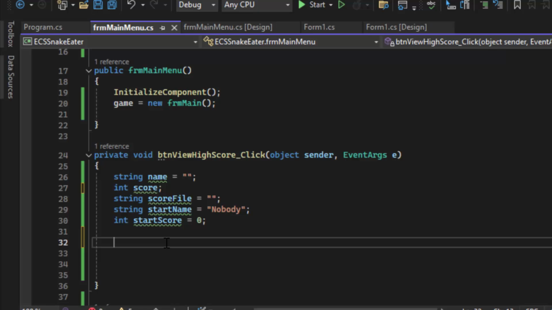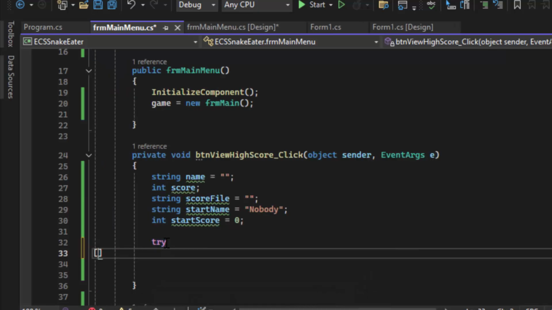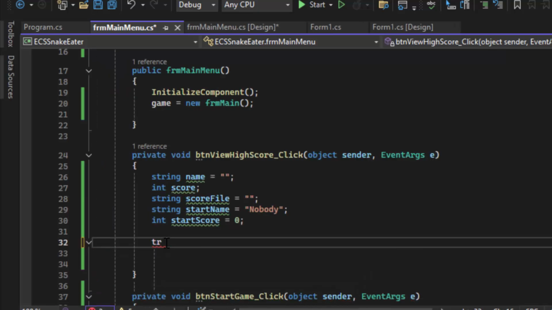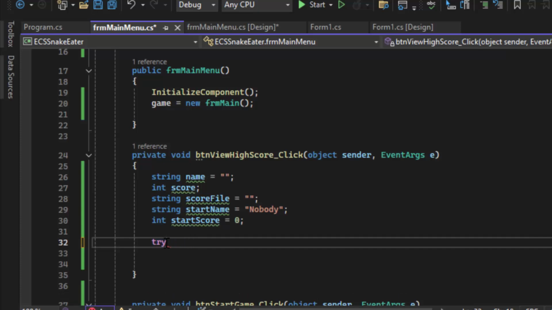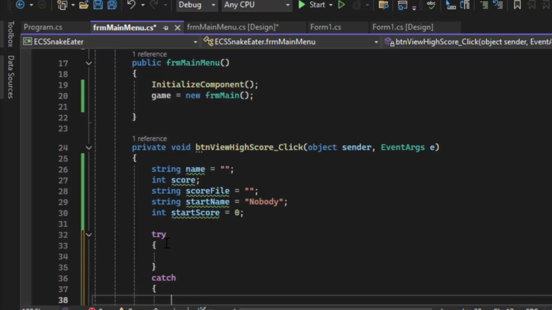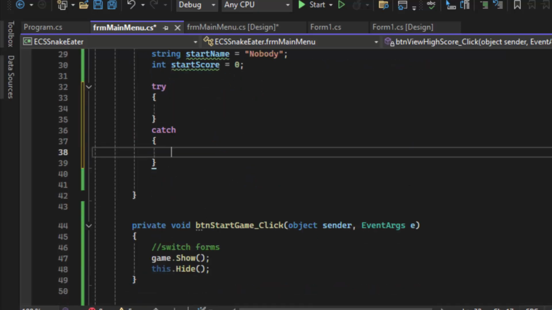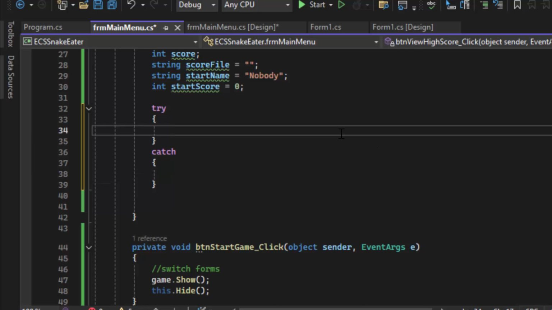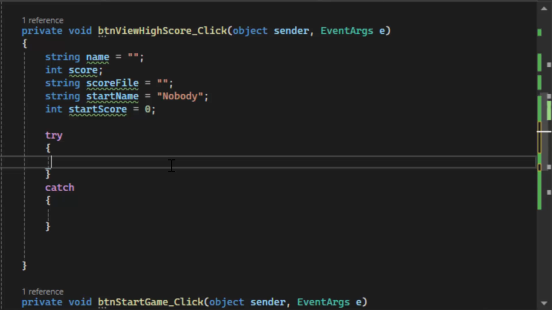So what we're going to do here is a try catch block, or try catch statement. Trying to put in those curly braces. There we go. And we'll do catch here. All right. Perfect. So we're going to try our code, and if the code doesn't work, we're going to catch it. We definitely want to catch that error if our try code doesn't work. So let's write that try code.